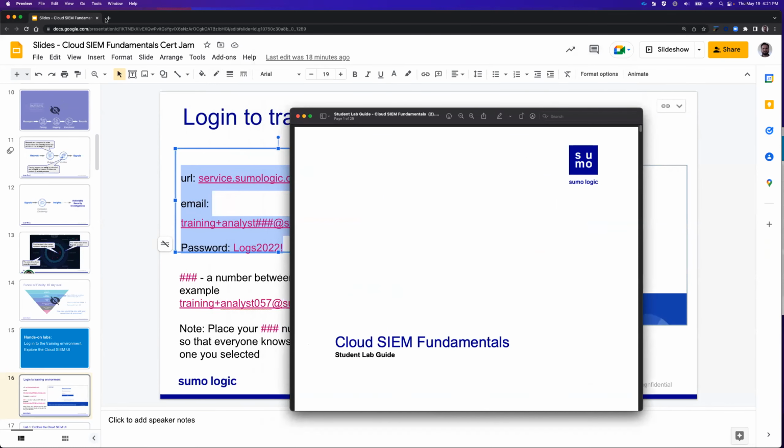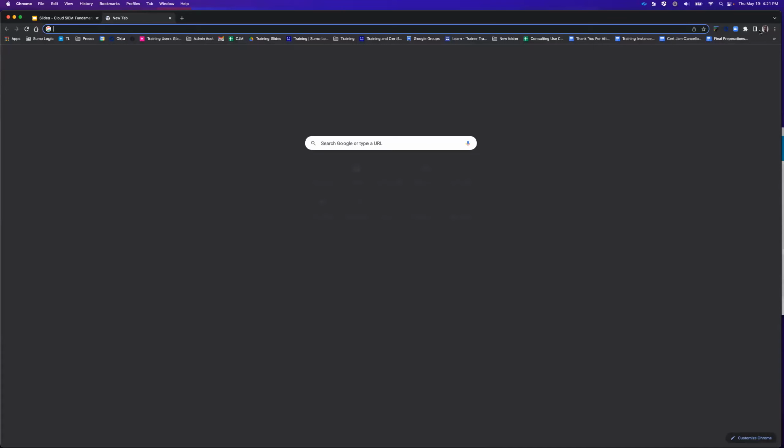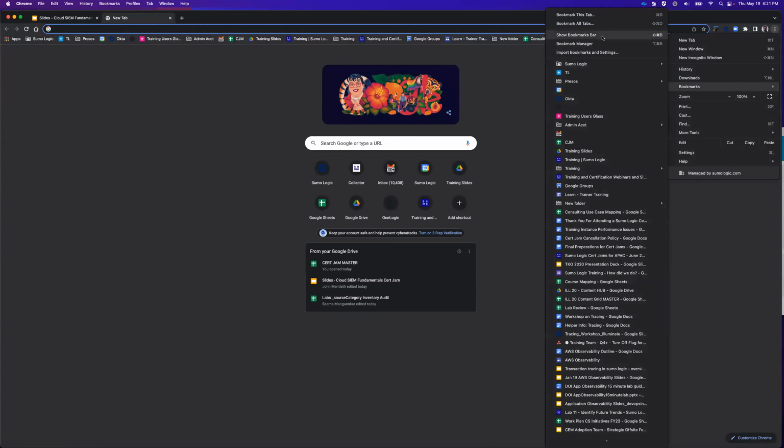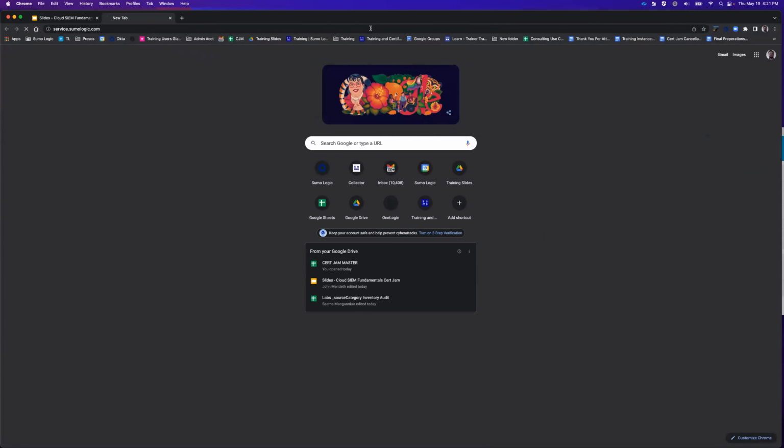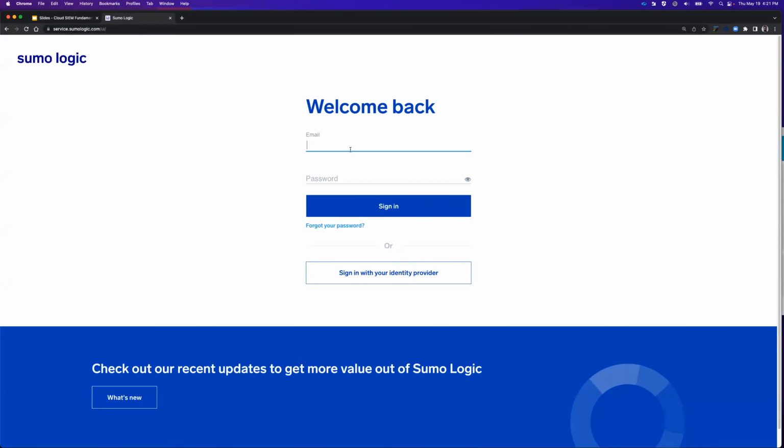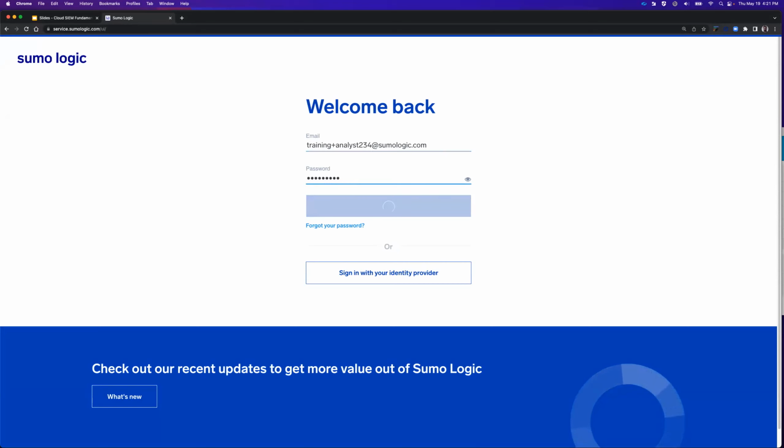And so I'm going to do the same thing. I'm going to log in. So let me go ahead and, that should disappear. All right. So going to service.sumologic.com, doing training plus analyst. I usually use 234 for no good reason at all. Typos. And the password of logs 2022 exclamation point. Feel like I have a typo in there. Cool.